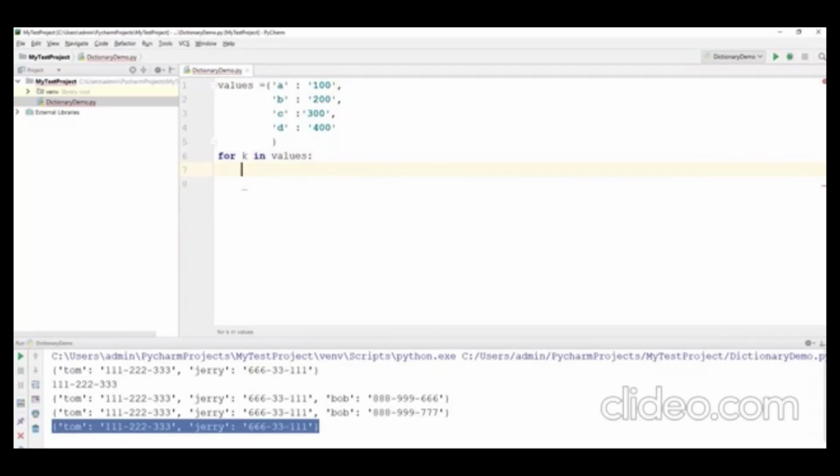So here I will just write print K. K means a key value, comma, here I'll print some separator, and again comma, the dictionary name is values. So values of K, where I pass a key. When I say values of K, values is a dictionary variable and K is a key value. Every time it will read one by one all the keys, and based on this it will also read these values.